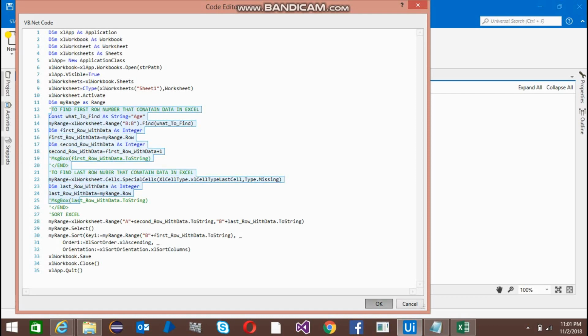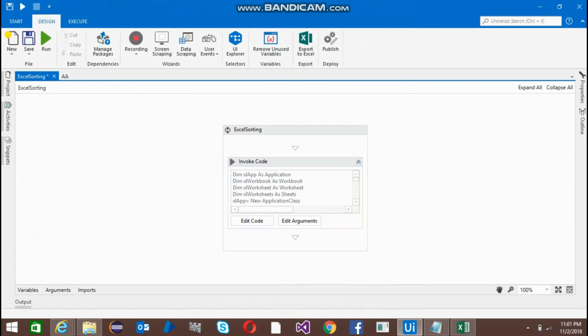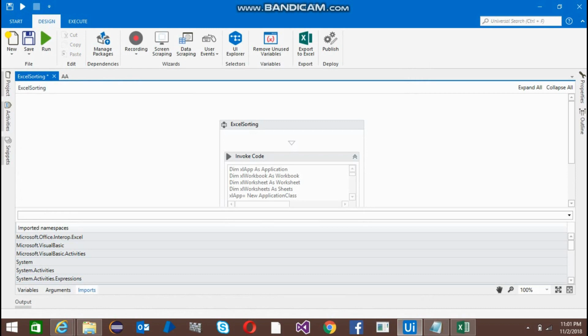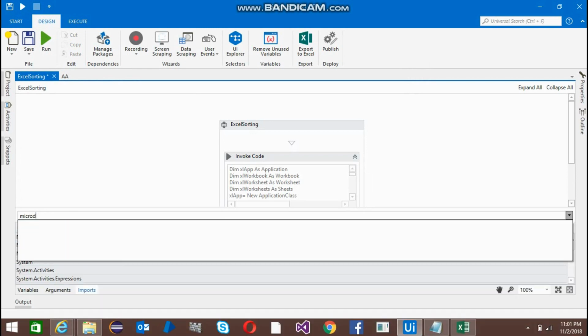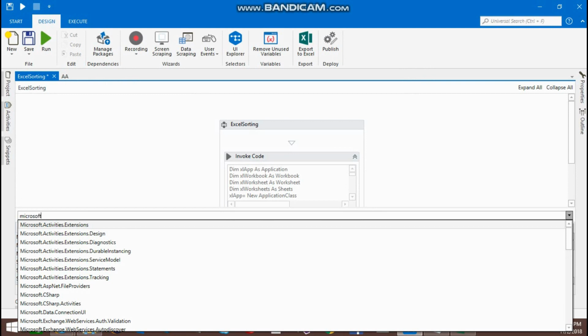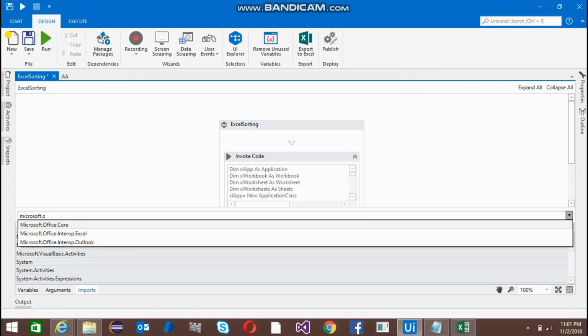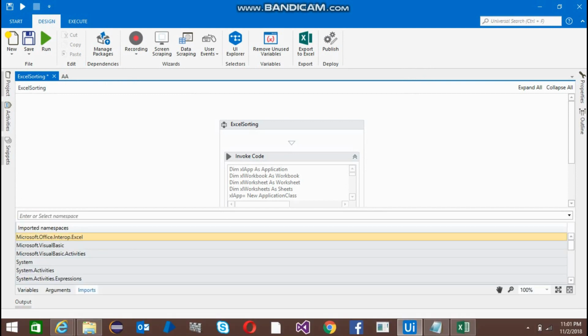Now coming back. Once you write the code, you are going to find the error. So just import here. Import the Microsoft.Office namespace. Double click on this. So yeah, this is added now. Just save it. Sometimes you are going to find that there are still errors, and you are going to face the error again.